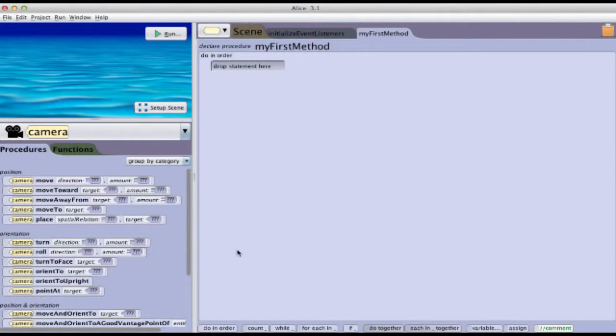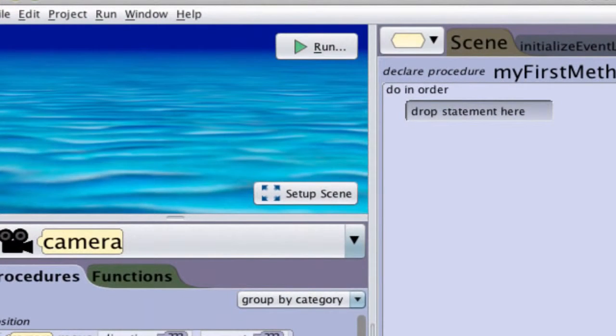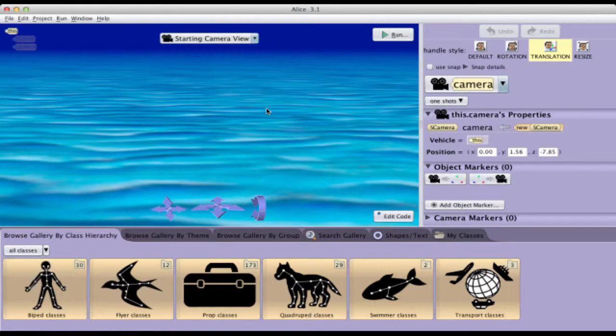Once the starting template has been selected, the scene is displayed in the Alice code editor. The code editor is where you will create a program to make your world come to life. We will demonstrate the code editor in another screencast. In this screencast, we will demonstrate how to add objects to a scene. To do this, we will work in Alice's scene editor. Click the Setup Scene button to go to the scene editor.